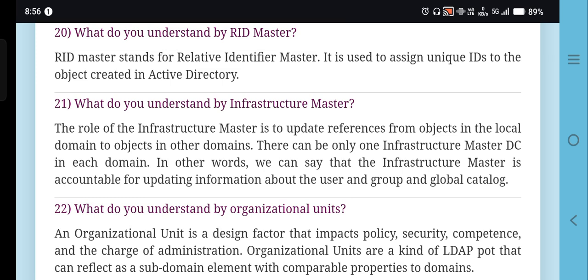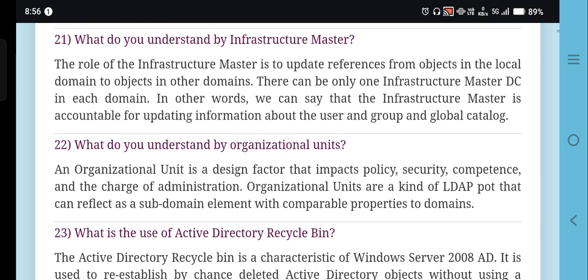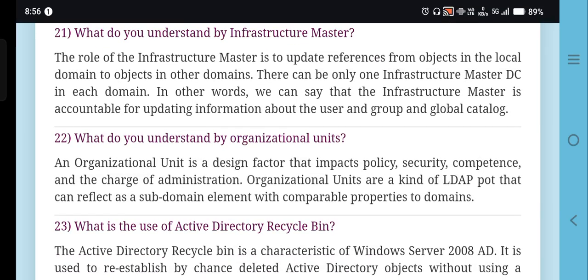What do you understand by infrastructure master? The role of the infrastructure master is to update references from objects in the local domain to objects in other domains. There can be only one infrastructure master DC in each domain. In other words, the infrastructure master is accountable for updating information about the user and group and global catalog.